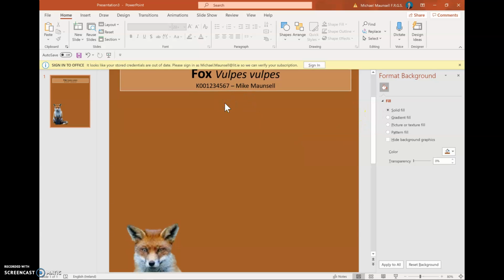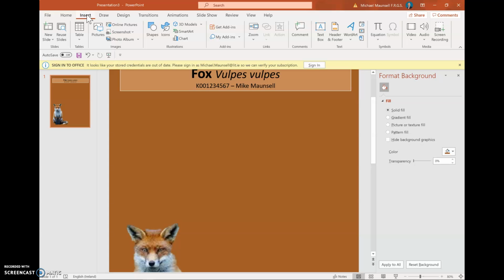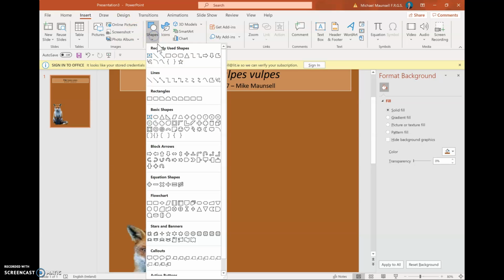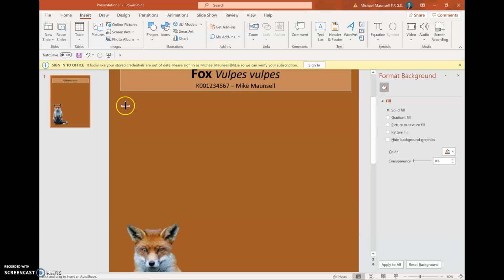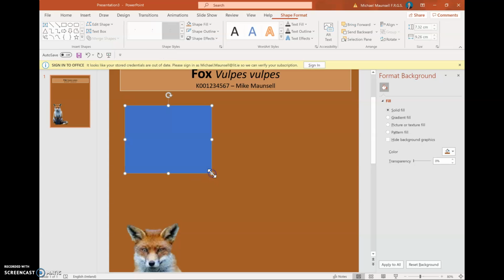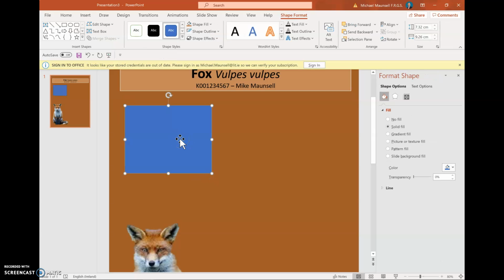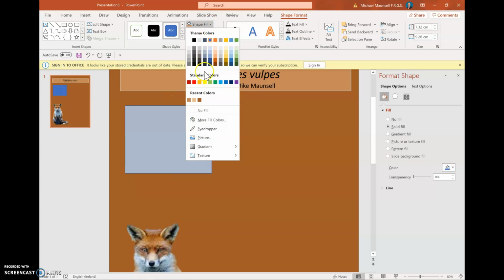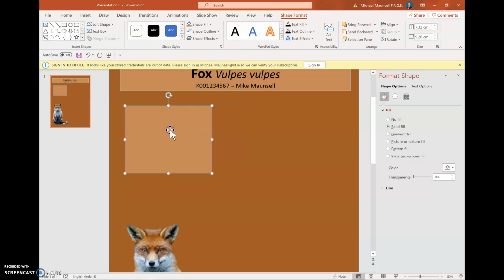The next thing you need to do is to start filling in some basic information about the fox. So there are a number of ways of doing this. You can go to insert. What I would often do is go to insert and shapes and click on a rectangle. Make a rectangle here. And while you're at it now, you could just fill the background. The last one we chose was this. It's the same as the one above. I'll move it down a bit.